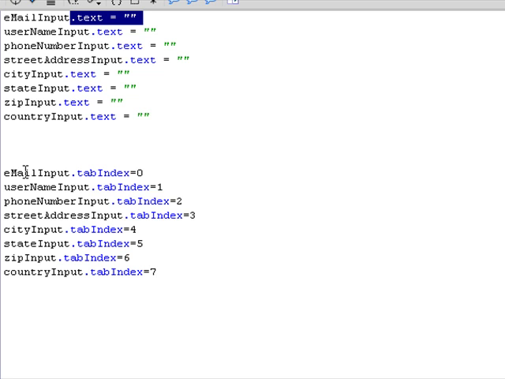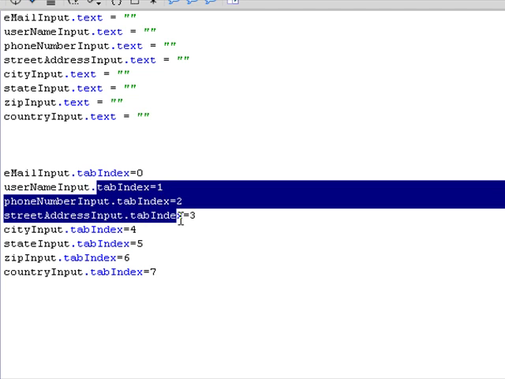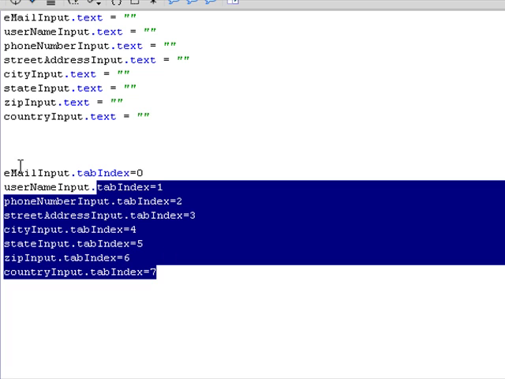And it's real easy to control your tab index down here. Same as up here where I reset the text to be nothing, just the same thing down here. Email input, and then I do the tab index equals 0. It's pretty simple, pretty straightforward. I went through all of my items and I set them in order. This is the order I want them to go in: email, user, phone, street, city, state, zip, country, 0 through 7.